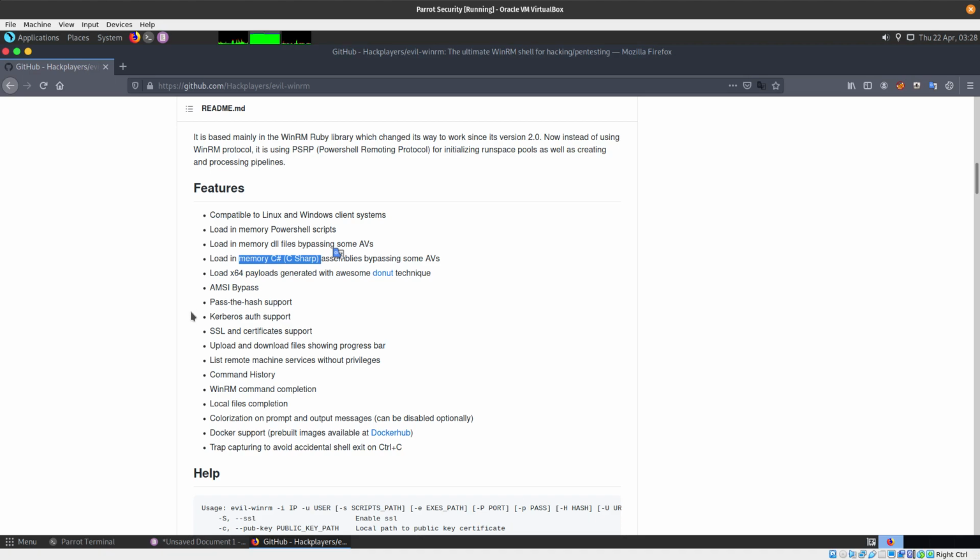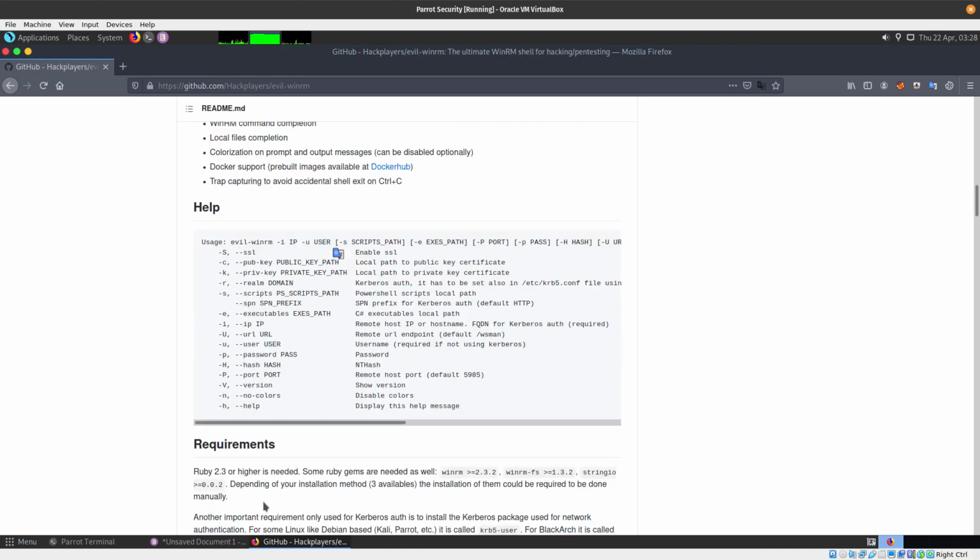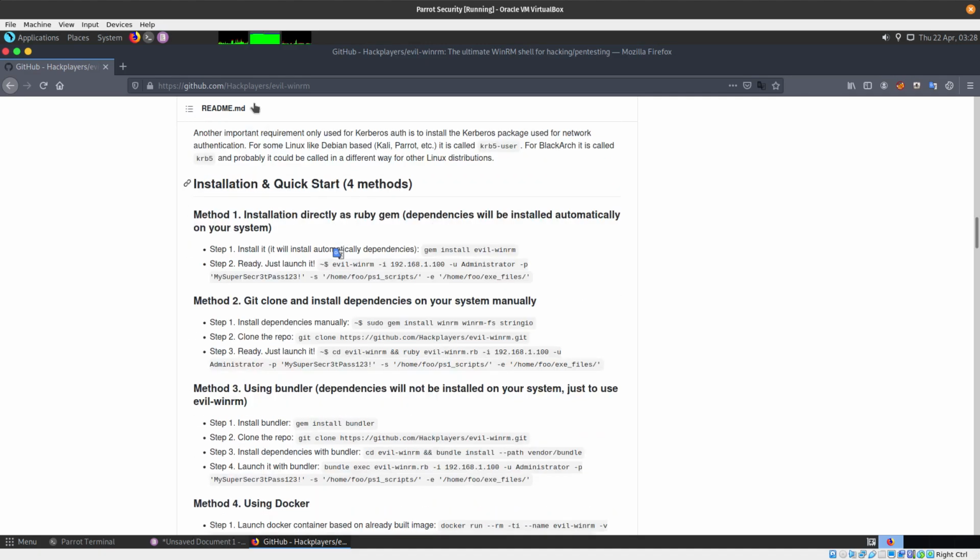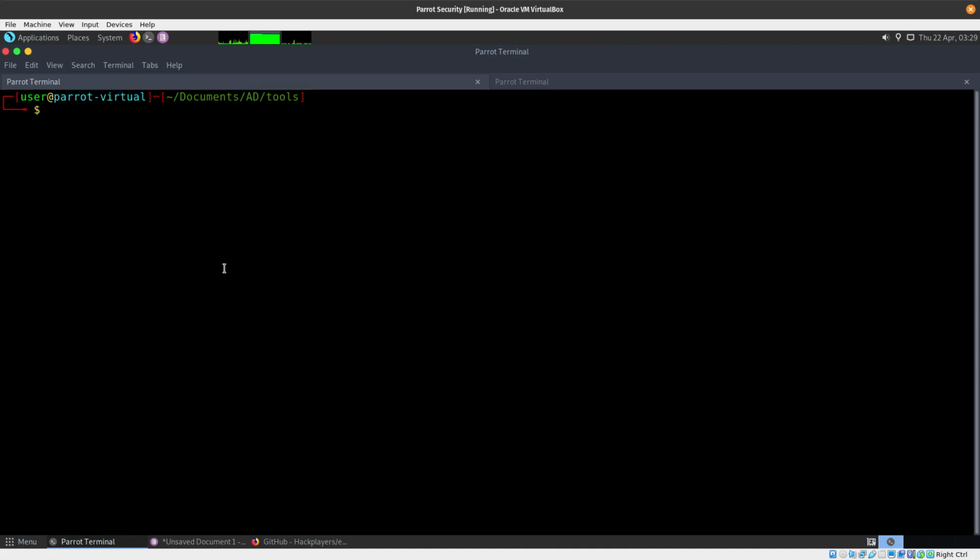So let's go ahead and take a look at that. There are some requirements, just go ahead and read that. The way that you want to install it is by doing gem install evil-winrm. I already did that. If you haven't, just go ahead and do that. And that one also automatically installs all the dependencies, so you don't need to install anything else after you run that command. I'm not going to be running that. So let's go ahead and take a look at the basic commands that we can do.